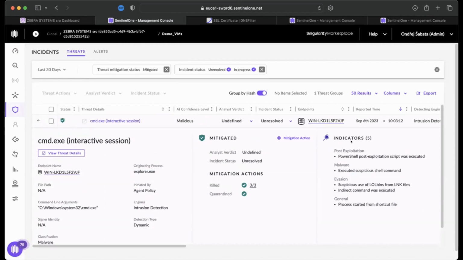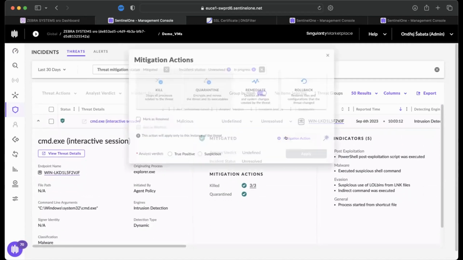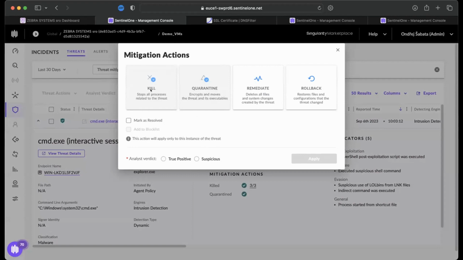You have the behavioral indicators here. So PowerShell post-exploitation script, suspicious shell command, use of LOLBins, indirect command, and process started from shortcut files, which is a nice indicator usually. So here you also have the mitigation actions, which is to kill the process, quarantine the originating files. Then you have remediation, which deletes all files and system changes that were changed by the threat. And last but definitely not least is rollback, which restores files that were changed or deleted by the threat.